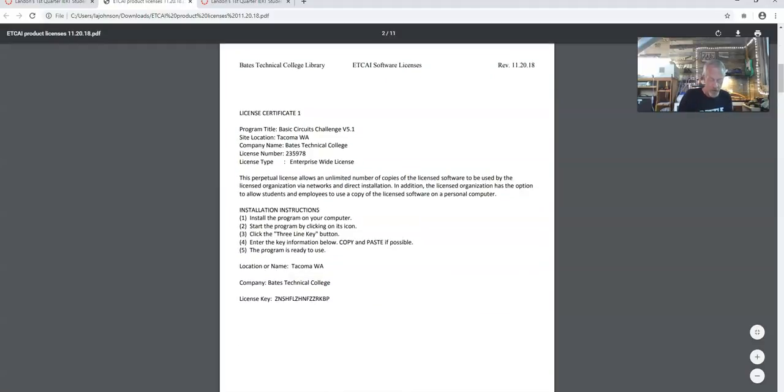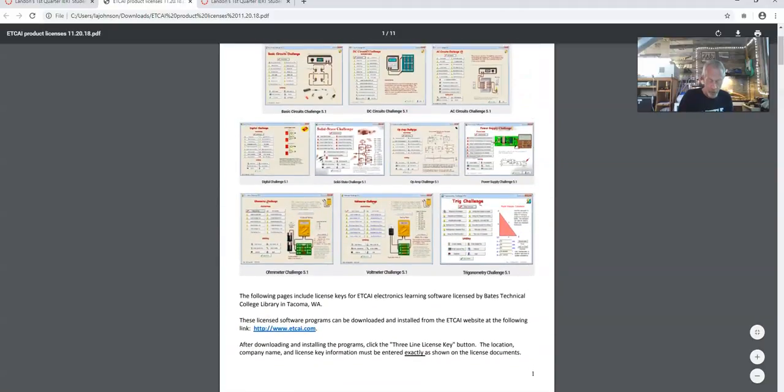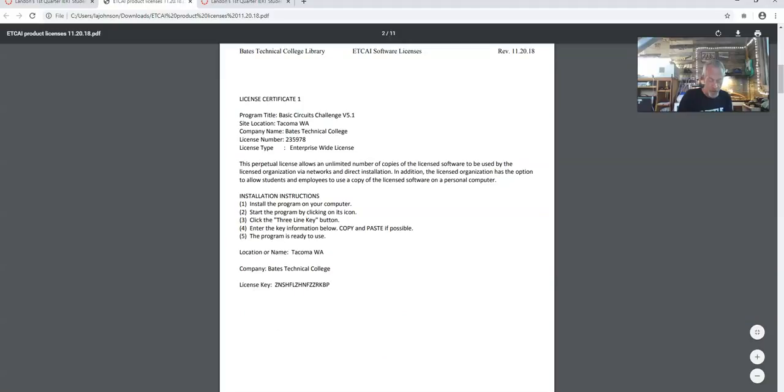Basic Circuits Challenge. Right after the place where all the pictures are, it starts out with Basic Circuits Challenge for V5.1, site location, company name, Bates Technical College, license number, and then the license key is down here. These are the 3 things that you need to put in for the 3-line key.